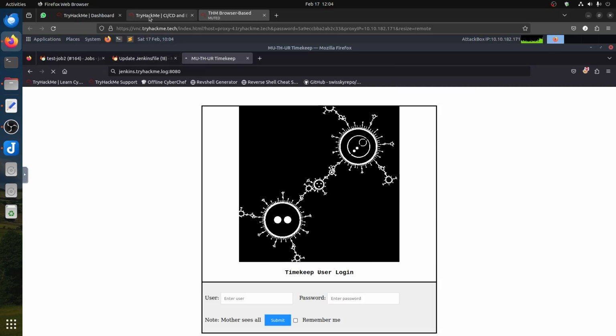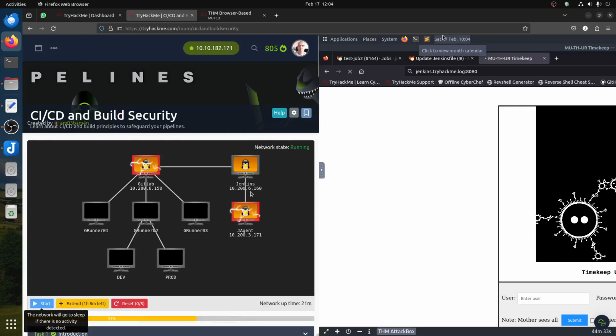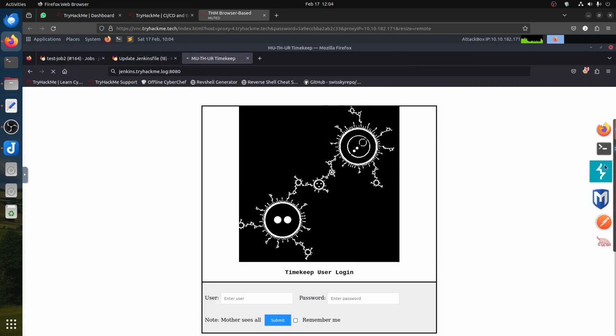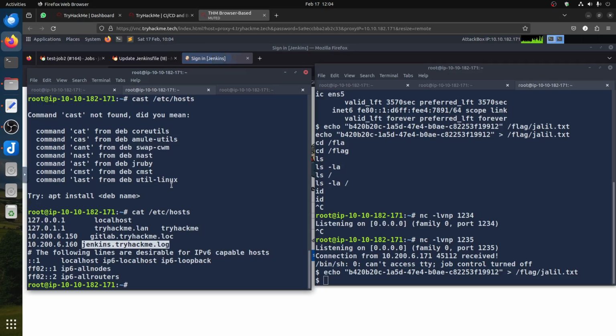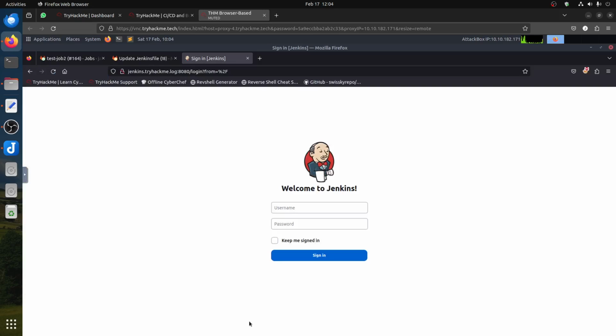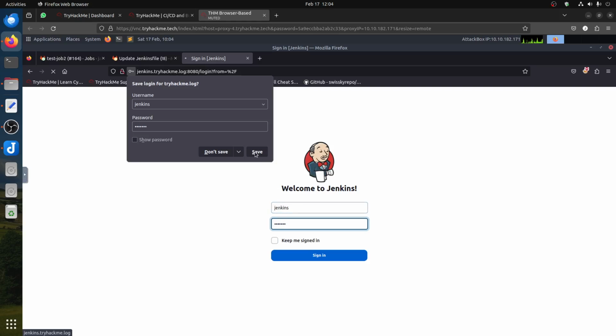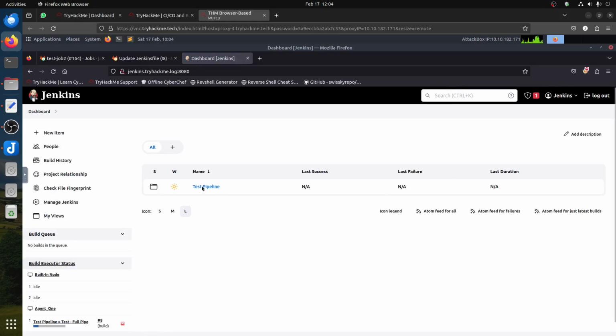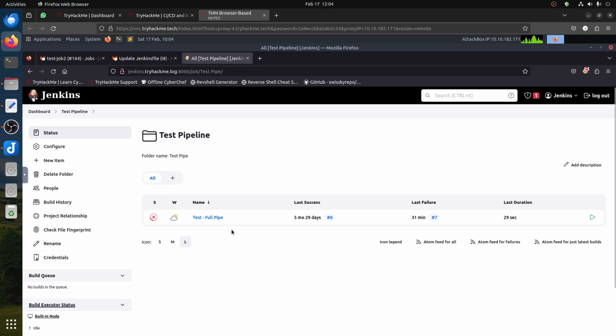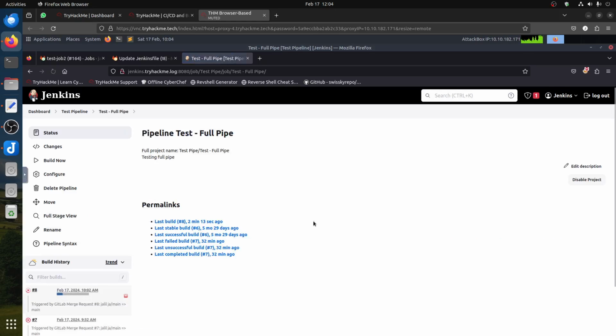8080. Jenkins is the 6160. The 6160, that's correct. Oh, it's here. Password, I think it's jenkins. Oops. Jenkins. Oh, that's the test pipeline we did before. Let's see, where is it? Test full pipe. Why is it still in progress? 5 months and 29 days. Oops.